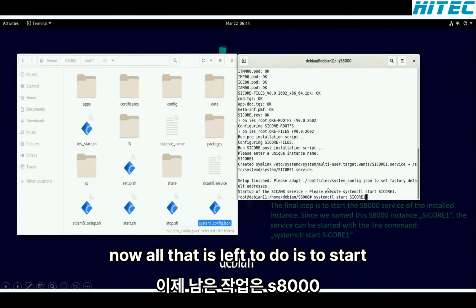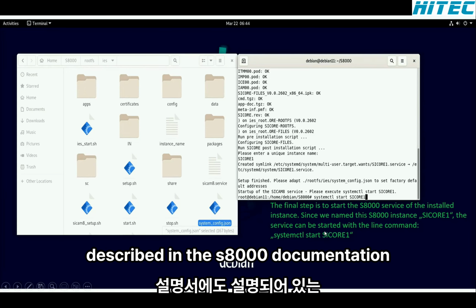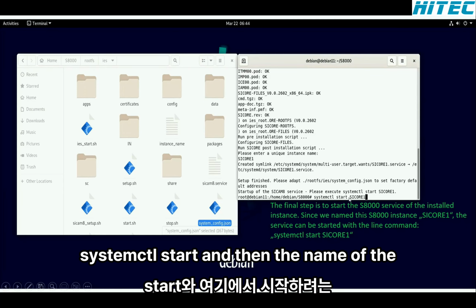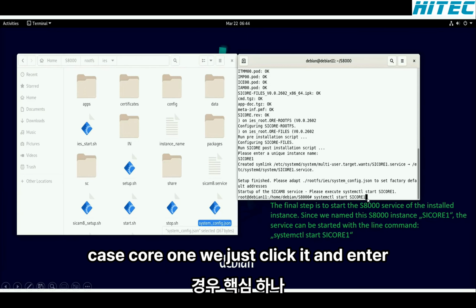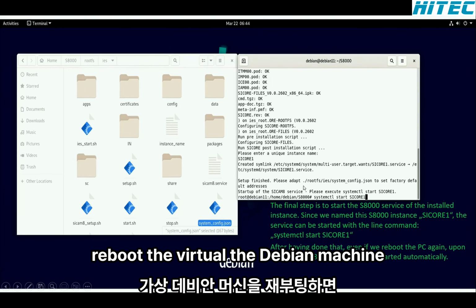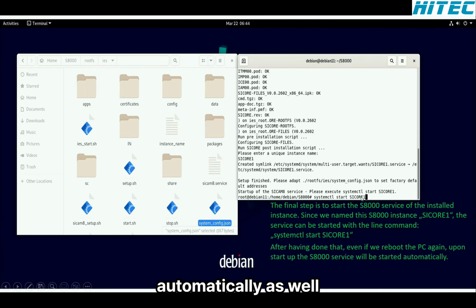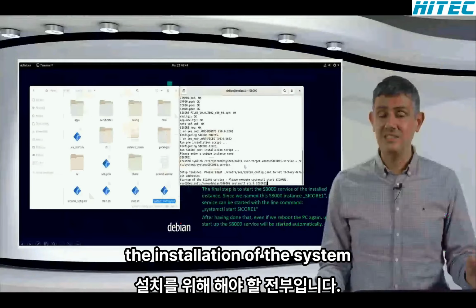Now, all that is left to do is to start the S8000 instance. For that, there is also a small command that will be described in the S8000 documentation manual, called systemctl start, and then the name of the instance that we want to start. In this case, Ccore1. We just type it and press enter, and then it will be started. And if we reboot the Debian machine, then the system will be started automatically as well. Okay, so this is all you need to do for the installation of the system.